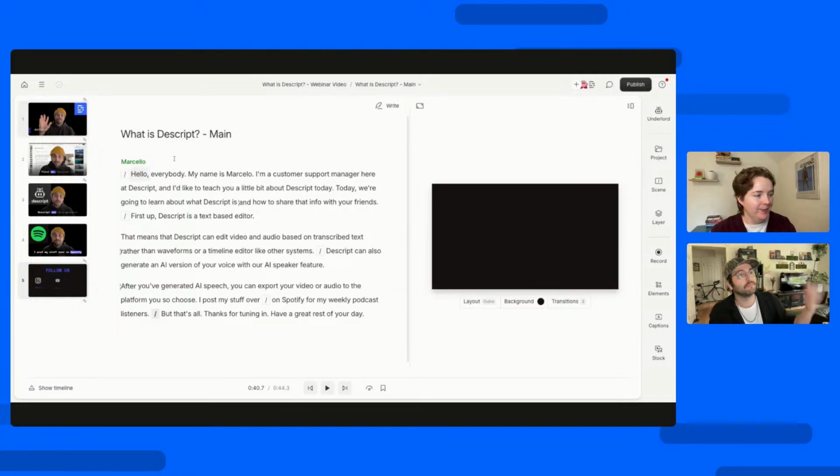Below that, we have our script area. This is the bread and butter of Descript. This is where you're going to be spending a majority of your time editing or cleaning up content, right here in the script. Like Christiana mentioned, this is functionally the same as editing a Word doc or a Google doc or whatever kind of doc that you utilize.